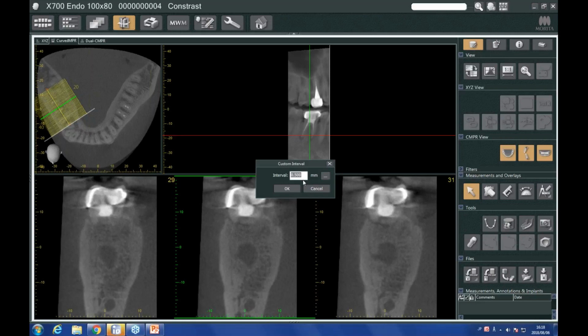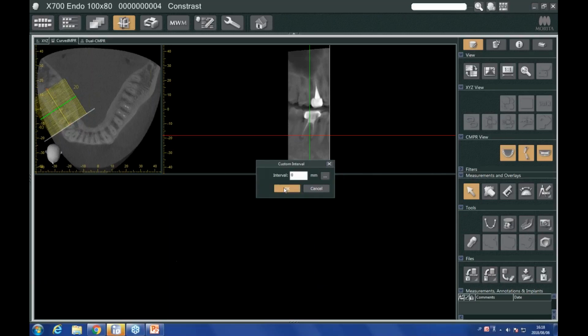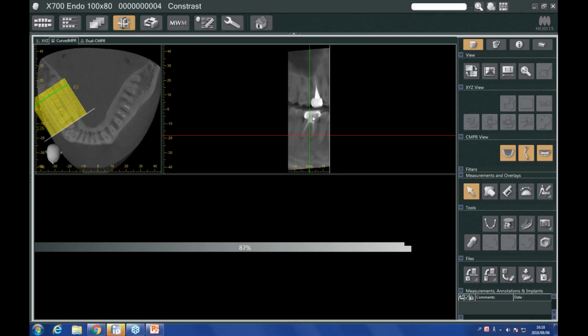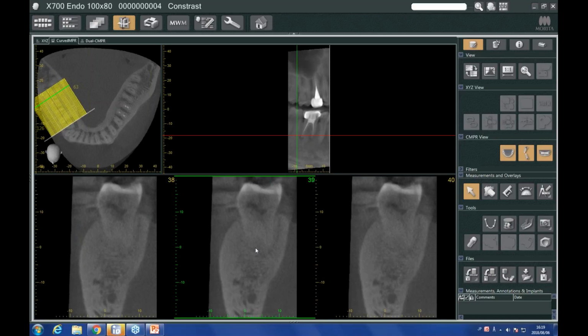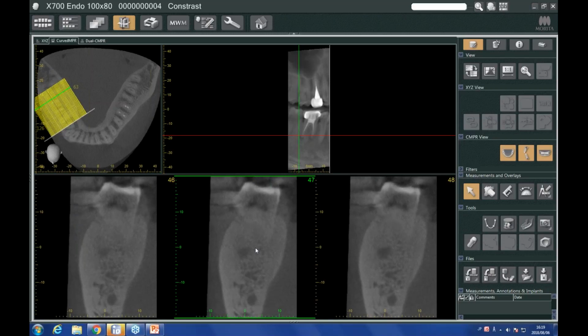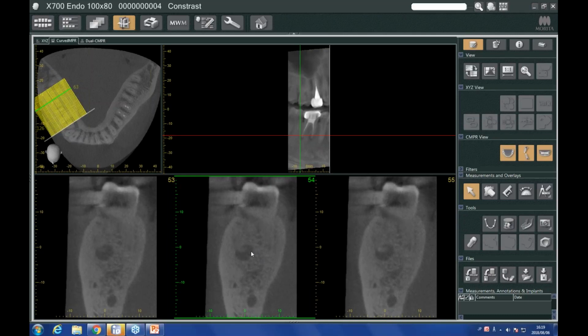Well, the easiest is that we don't force you to remember that kind of thing. You just type 0. 0 will always default to the minimum voxel size. So if I click OK now, again, the panorama doesn't change, but now I'm at voxel interval, which means that every single slice that I move is now at the voxel interval. The voxel size for this volume is 125 microns. So each slice interval is 125 microns.